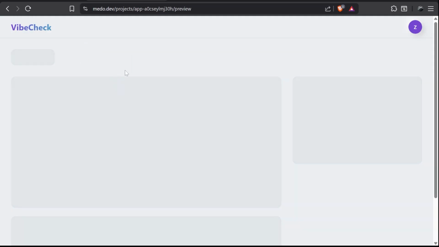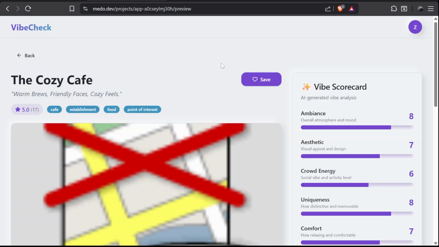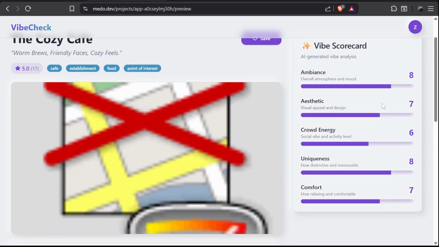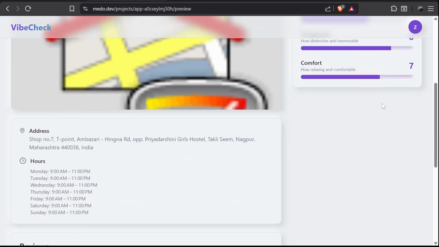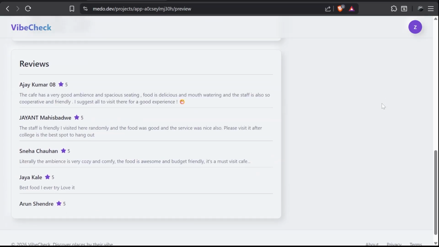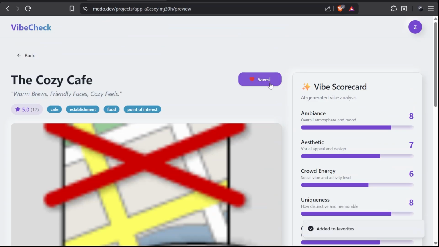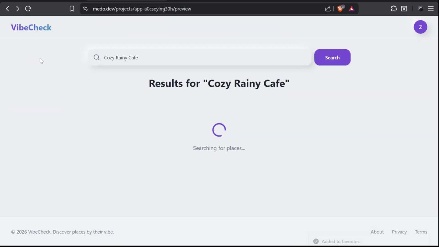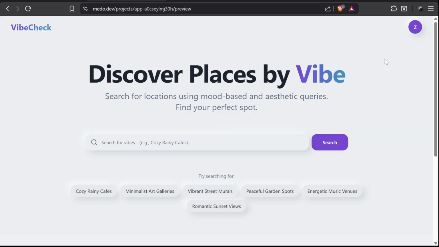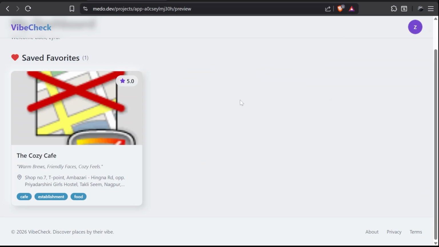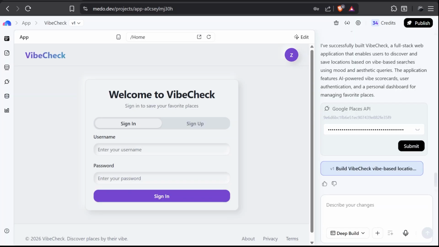And if I click on any of these, it will open up a detailed preview section which rates the vibe of the cafe or the place that you're looking for. It also gives address, hours, and a few reviews of the place as well. Now you can go ahead, save these places to your favorites, and if you go back to your vibe check dashboard and in your profile, if you click on dashboard, it will show you your saved favorite spaces, which is literally perfect.